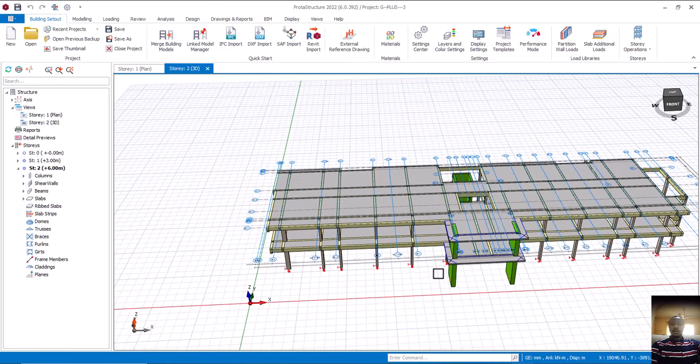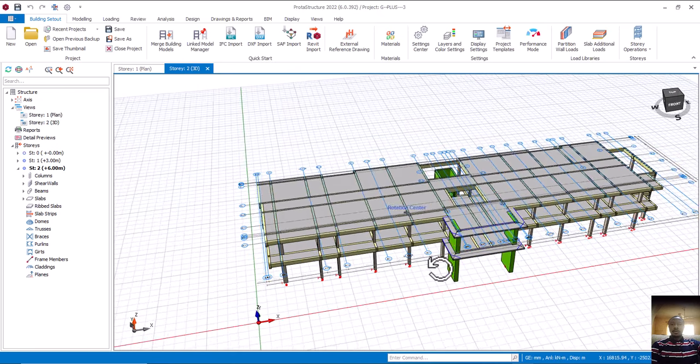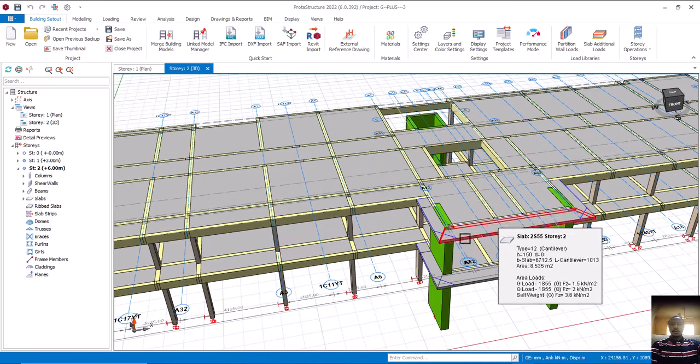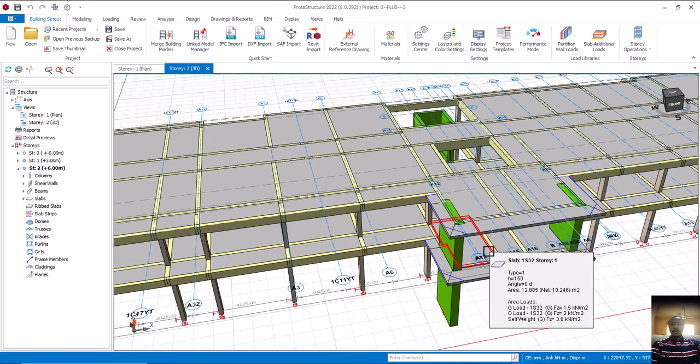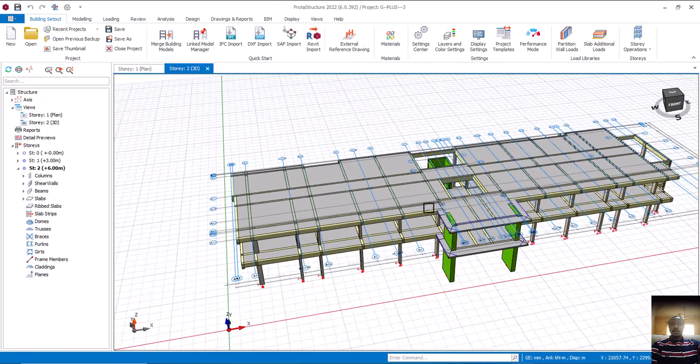Okay, so now coming to this place, you can see this particular place. We need to work on this place. So we need to work on this particular place. So I'll go to the plan view.